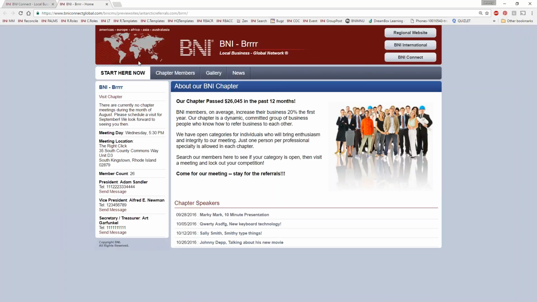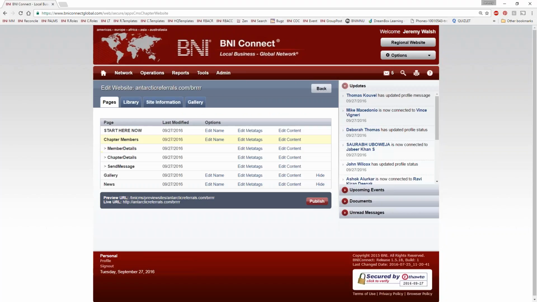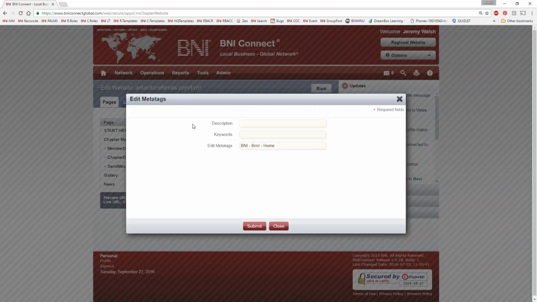I'm going to go to the preview site here, and we can see that we have start here now on the top. So I updated the name of the page. Now, meta tags are kind of what helps BNI Connect be found in the various search engines. This is an art form in and of itself. I don't profess to be an SEO expert in any way, shape, or form. I do highly recommend that you talk to the SEO person in your group or a web person that can help you out with this particular part.